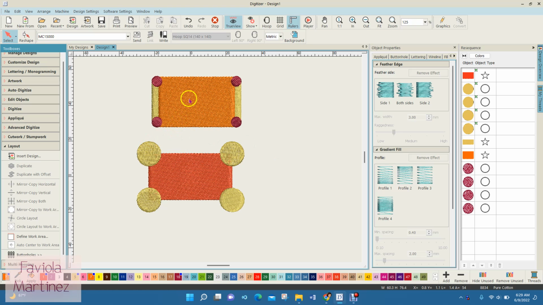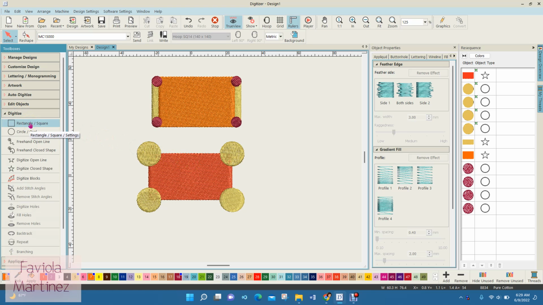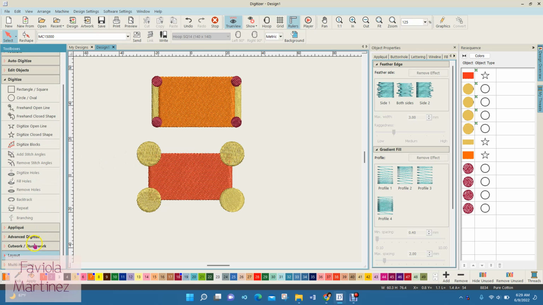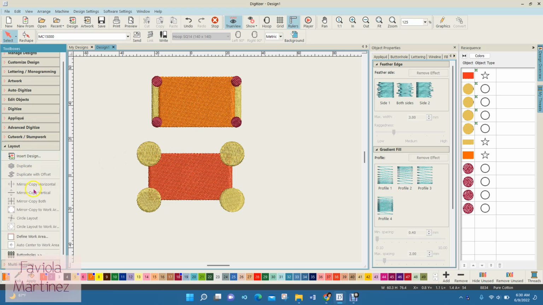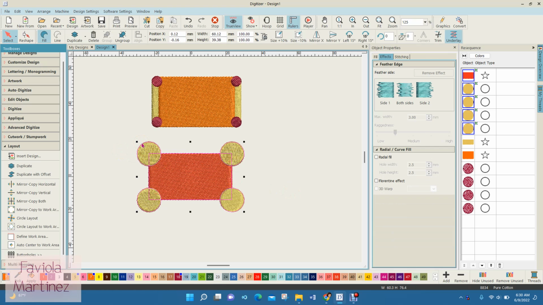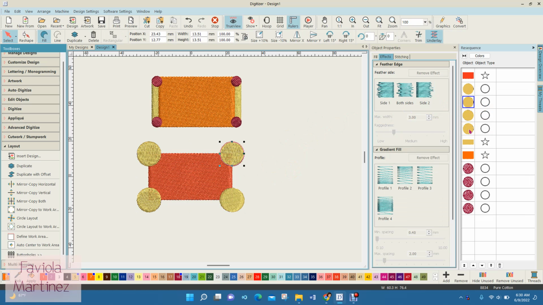So what I've got on the screen is two different examples. And what I did in this one here is the one we will talk about first. I drew a rectangle using the digitized toolbar rectangle square shape. And then I made a circle and I put it into the corner, and then over in our layout toolbox, we've got a little function that's called our little mirror and copy function. So once you select an object like this little circle, you can come over here to your mirror and copy both.